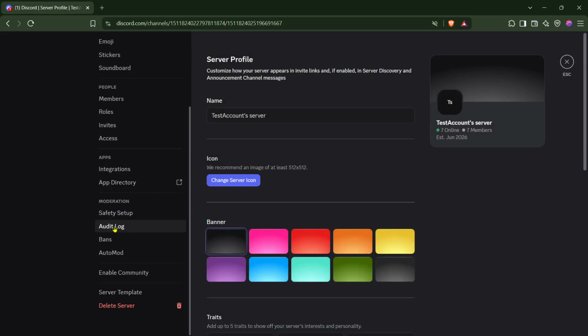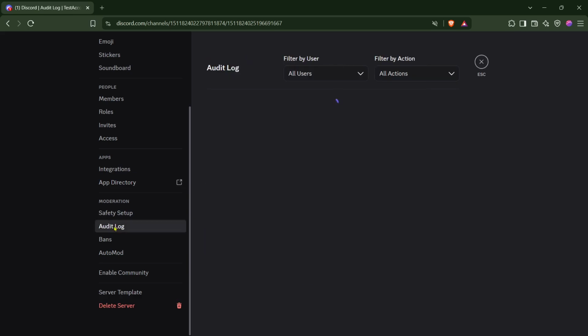The audit log appears showing a chronological list of recent actions. Each entry displays the member who made the change, what they changed, and when.